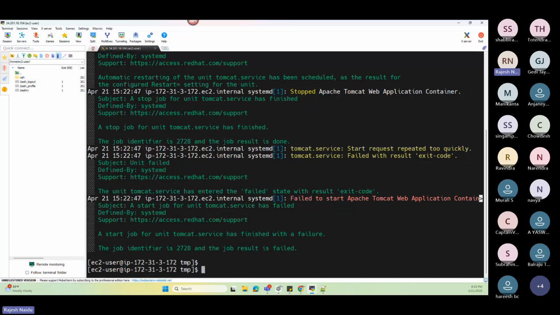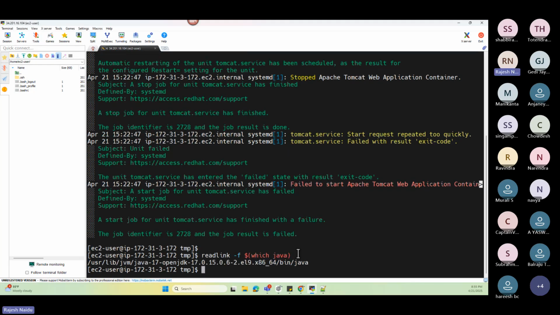There is a command called readlink, and we are checking this. This is the path which is available. The expected output is /bin/java, /usr/lib/jvm/java-17-jdk, and this is the version. This is the expected thing. So this particular Java location we should update in the tomcat.service file if it is needed.